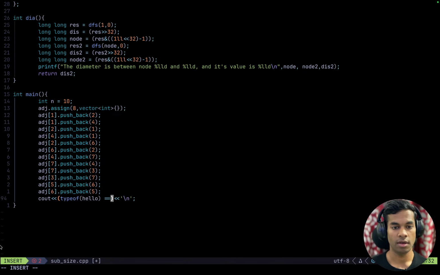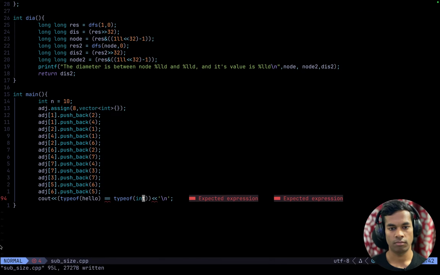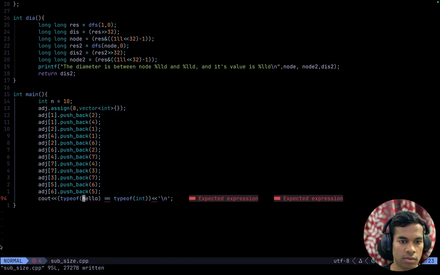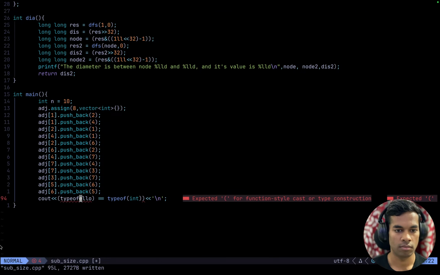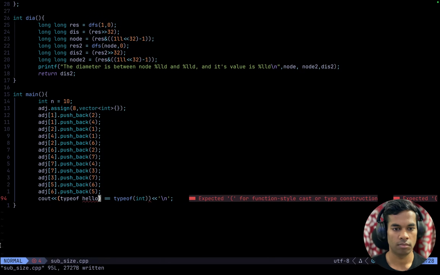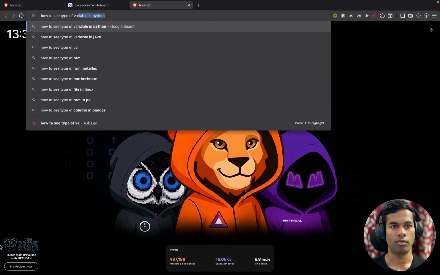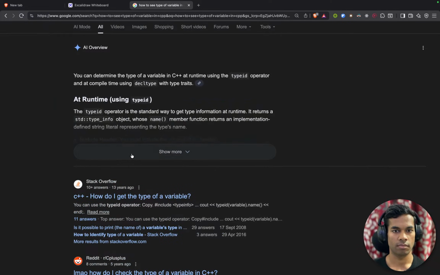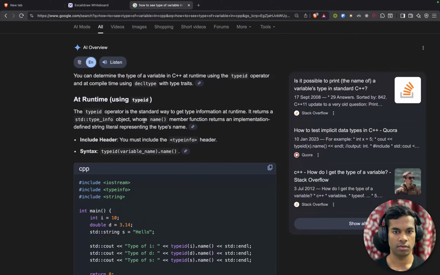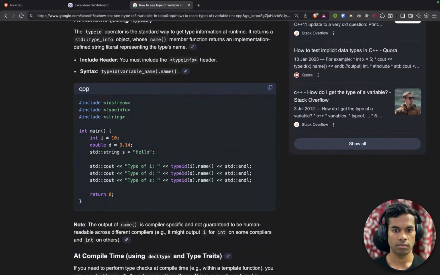Expression expected. equals type of int. What is wanted? How to see the type of a variable in C++? typeid, typeid of i dot name.